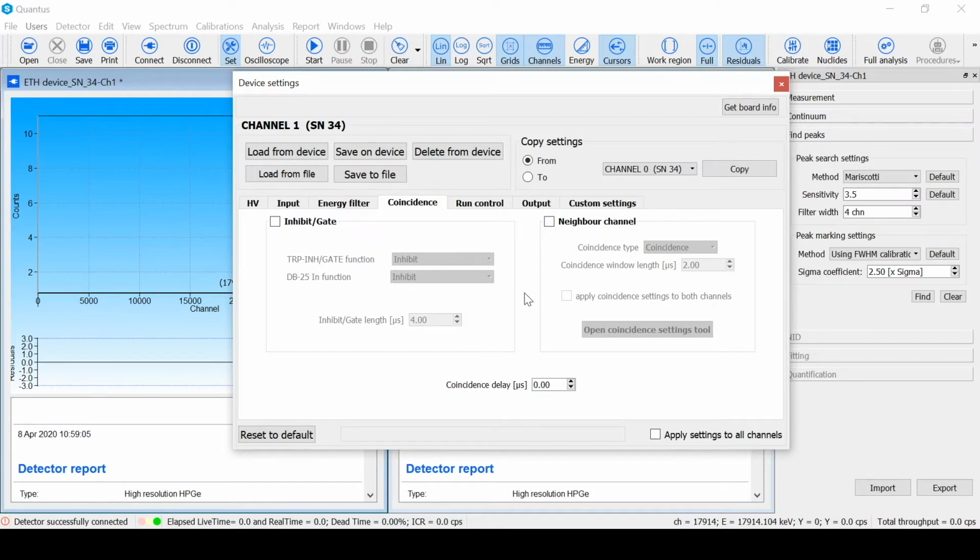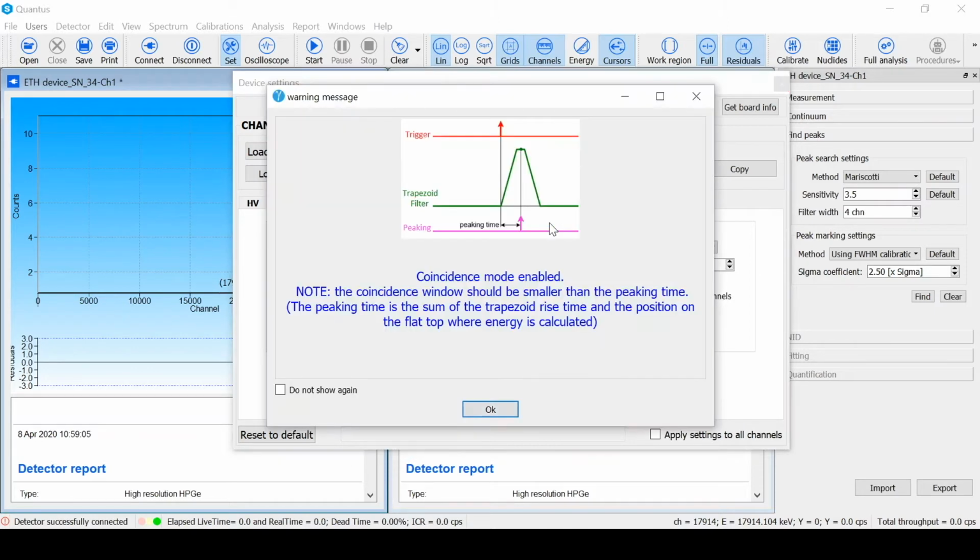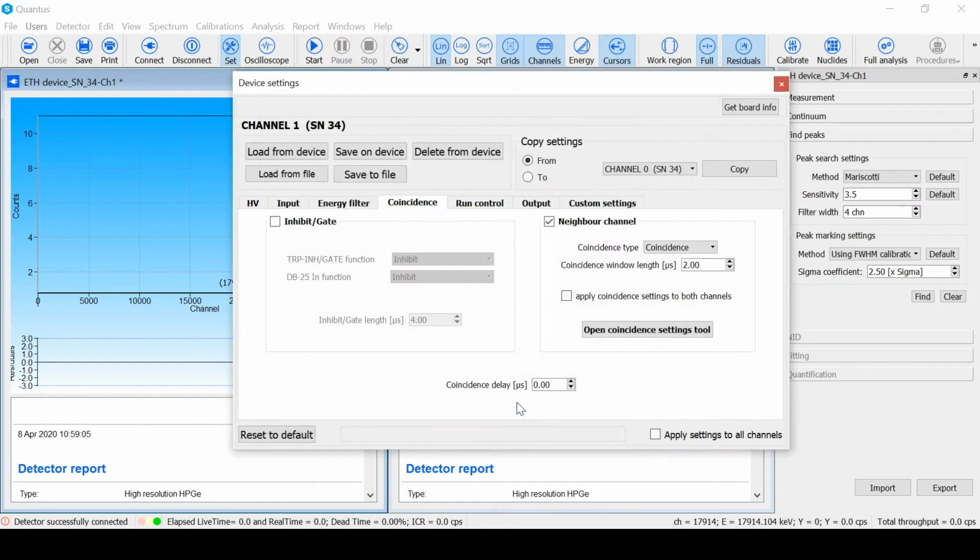On the right are included the neighbor channel correlation functionalities. When you select it, a pop-up window appears providing some additional details. You can set the correlation type, coincidence or anti-coincidence, and the correlation window length.